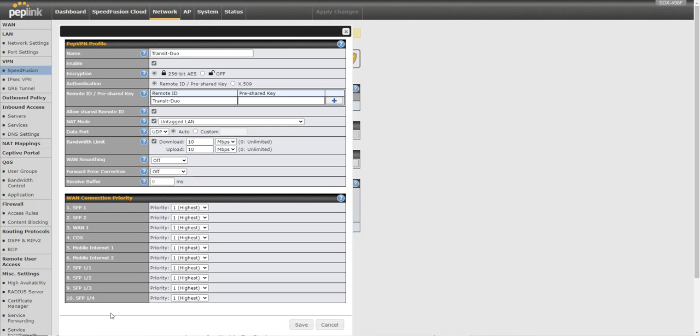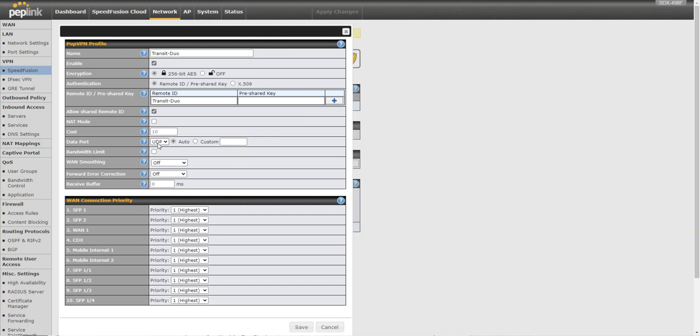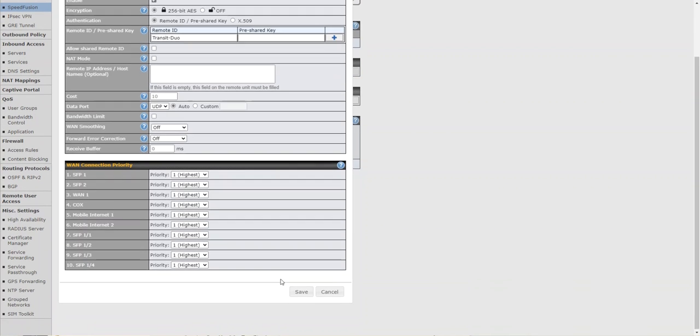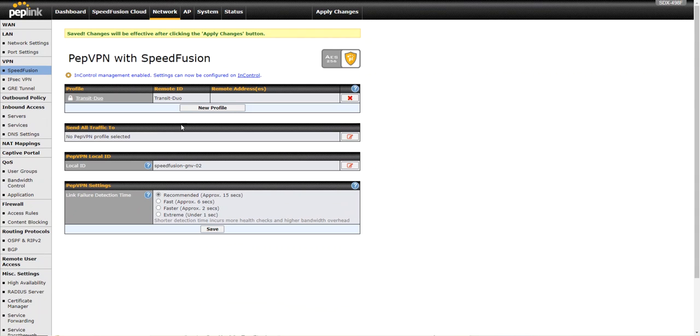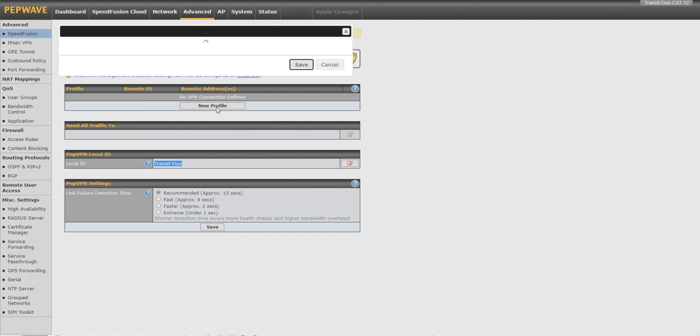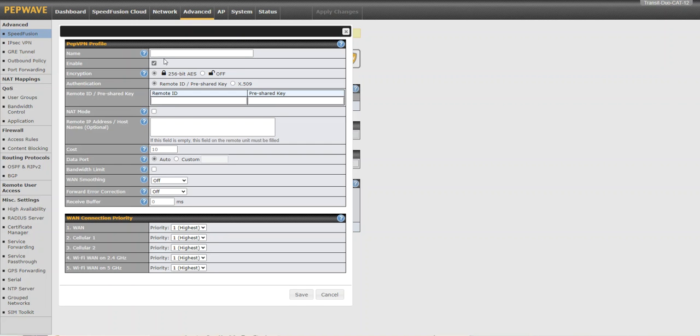And then here I can set the priority of my WAN circuits. I'm going to turn all this back to default for the purpose of this video. Okay, so here's my default. And hit save. So now on my data center, I have my Transit Duo profile set up. I hit apply changes. And then on my Transit Duo, now I've got to add the tunnel. So here I'm going to click on the site.